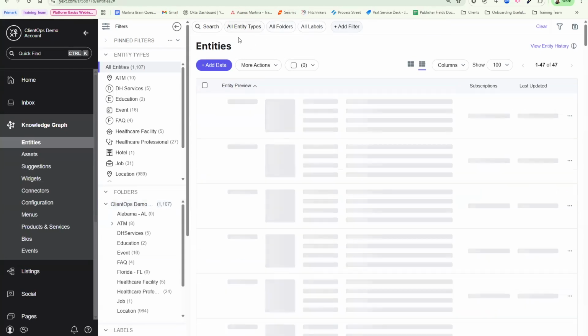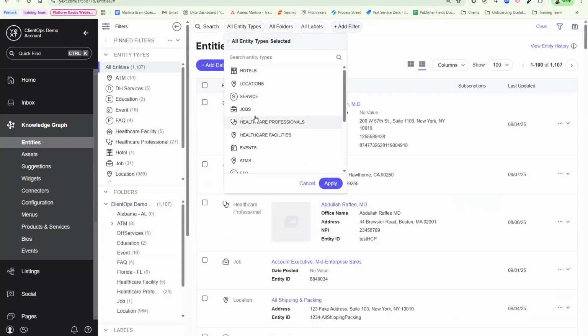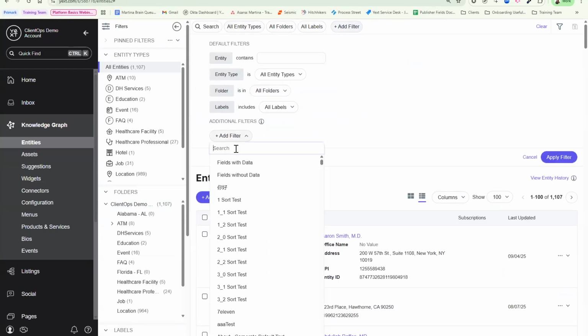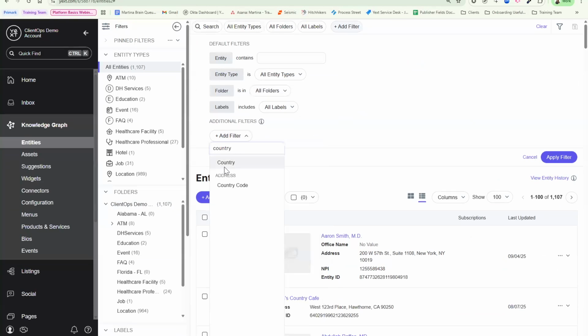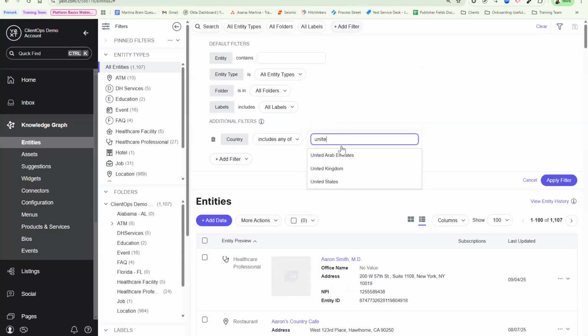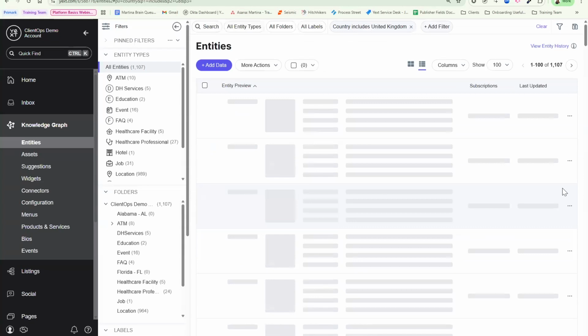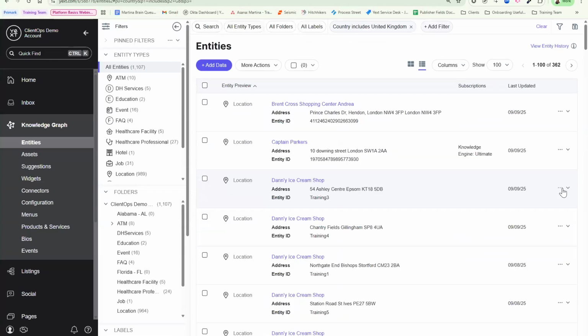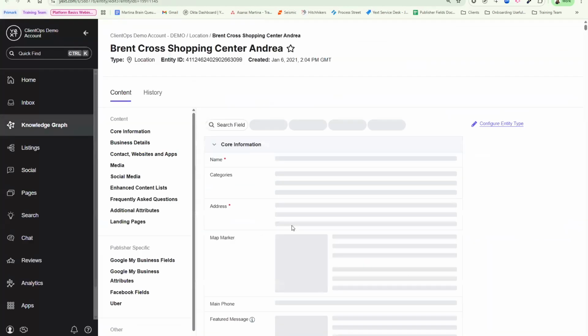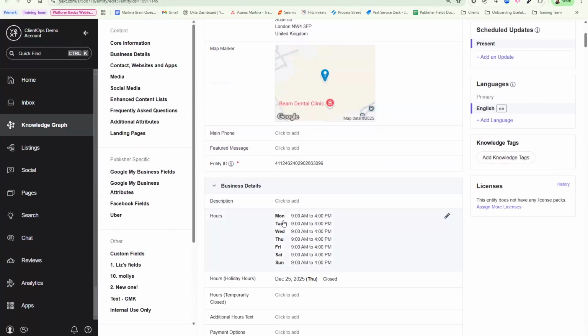In my case, I want to select, first of all, the locations, and I want to add an extra filter, which is a filter related to a country. So I'm based in the United Kingdom. I click on apply filter, and here I have a list of entities in the UK. Clicking on one of these entities, I'll show you now that the field related to the hours is set to 9 to 4 p.m. And I want to change this field from 9 to 4 to 9 to 5.